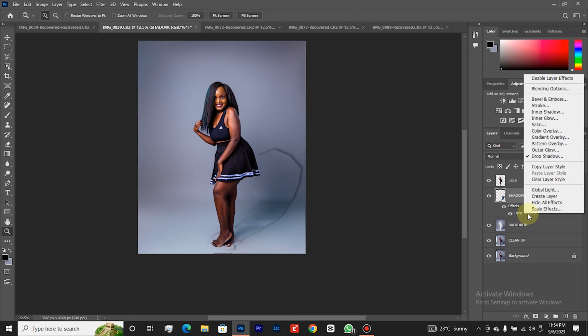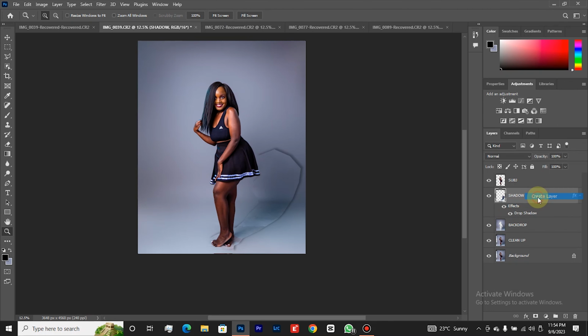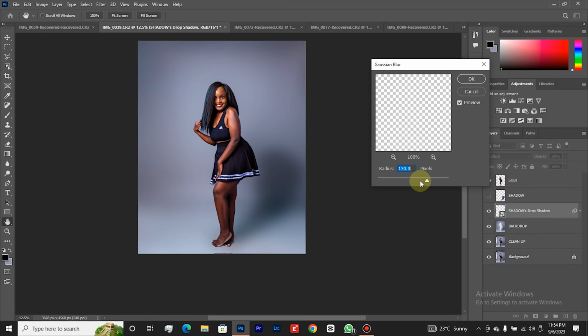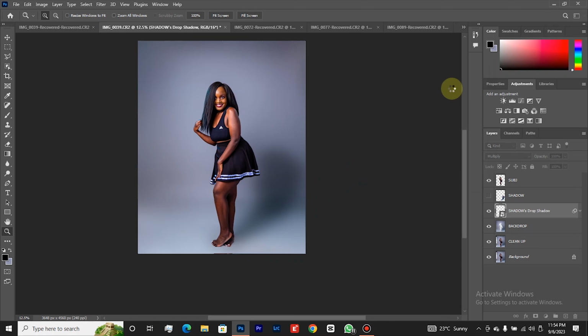Now with that, I'm gonna click on my drop shadow and create a layer. Now I'm gonna get the shadow layer, and with it I'm able to hide this layer and remain with my shadow. With this shadow, I'm now going to convert it into a smart object. Once converted, I'm gonna go to blur, Gaussian blur, and give it the same blur that we had initially on the backdrop. As you can see, done, nice.